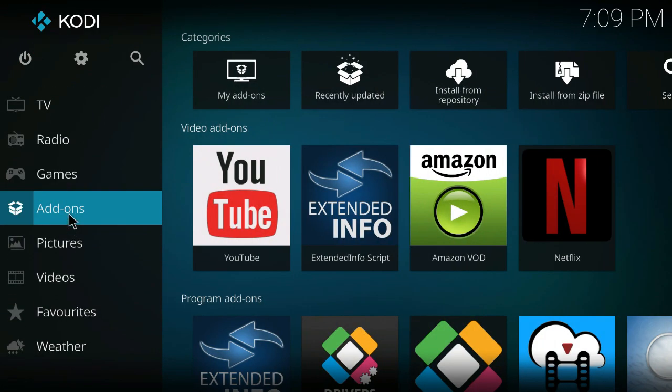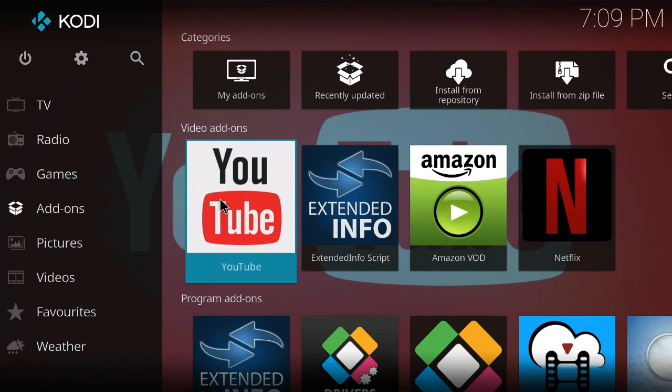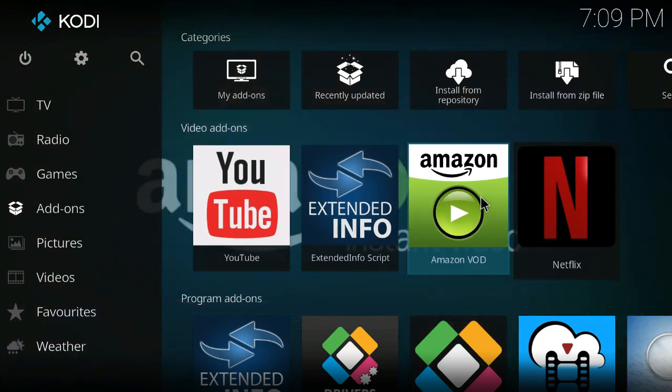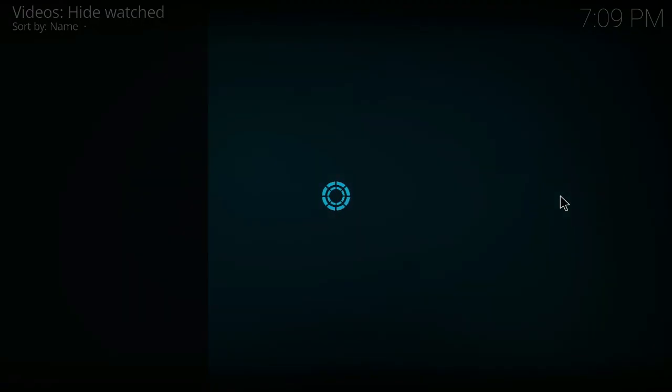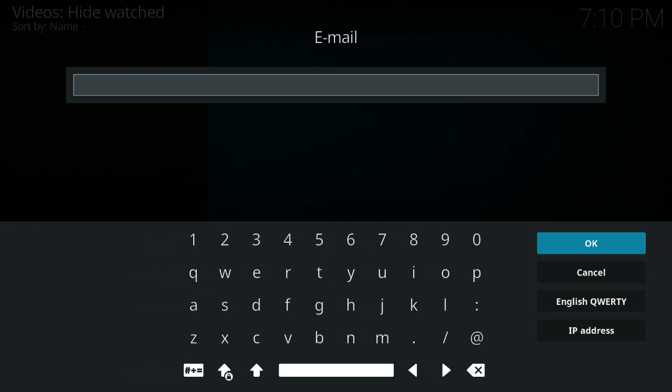So we'll go to add-ons. We can see Amazon and Netflix both are installed successfully now. Once you click on Netflix or Amazon, it will ask for your email user ID and password. You enter it and start using the services. I'm not doing it due to copyright claim. I will not be streaming any videos from here, but you can go ahead and do it.